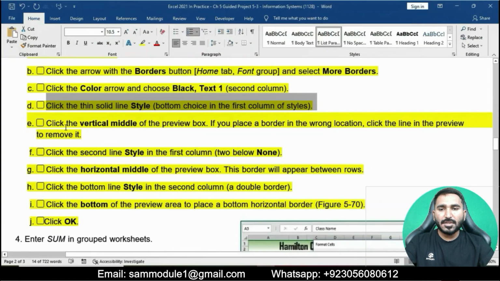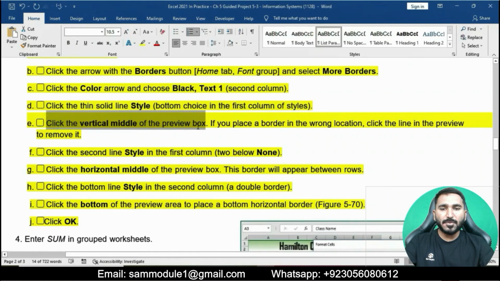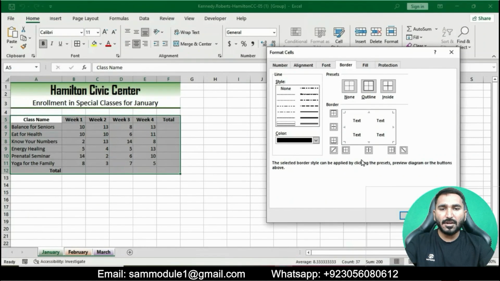Thin solid line style. Then click the vertical middle of the preview box. If you place a border in the wrong location, click the line in the preview to remove it. Click the vertical middle of the preview box. Here is vertical middle.